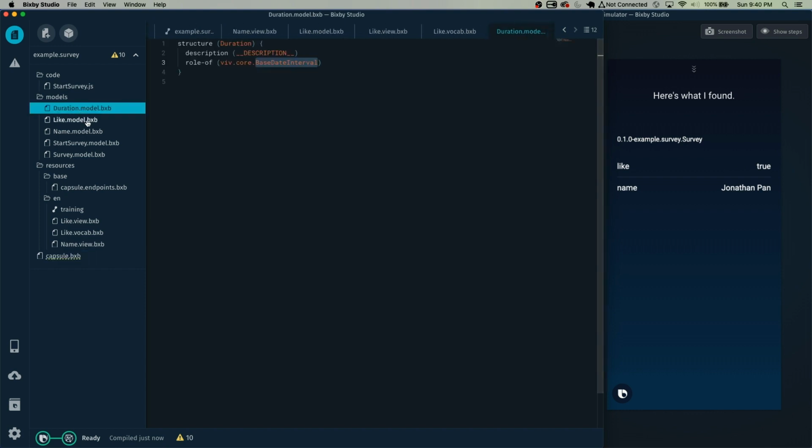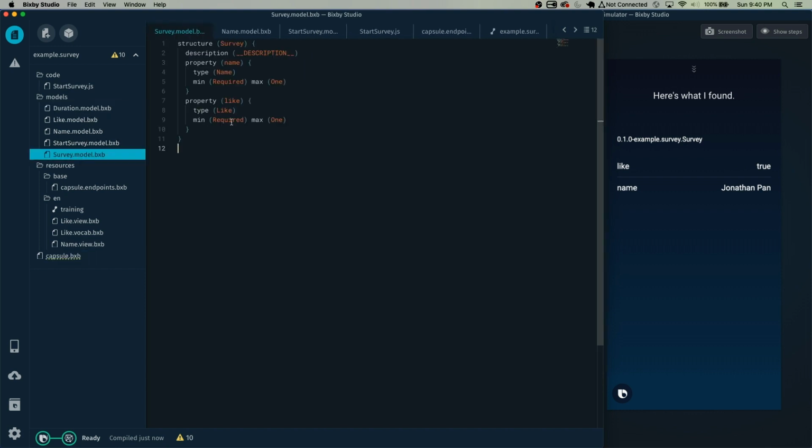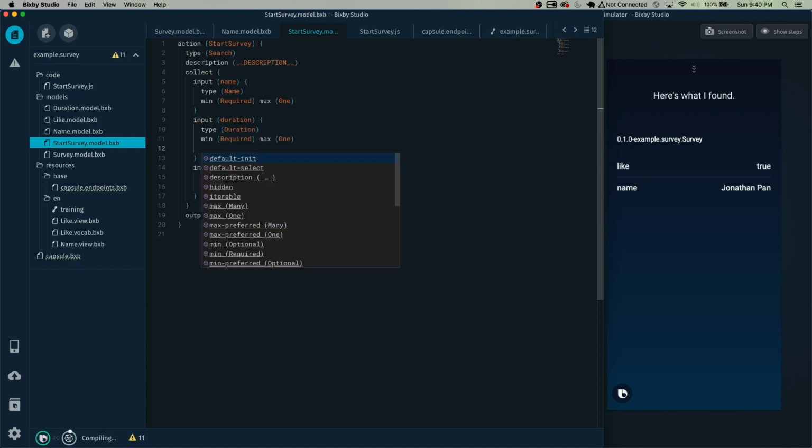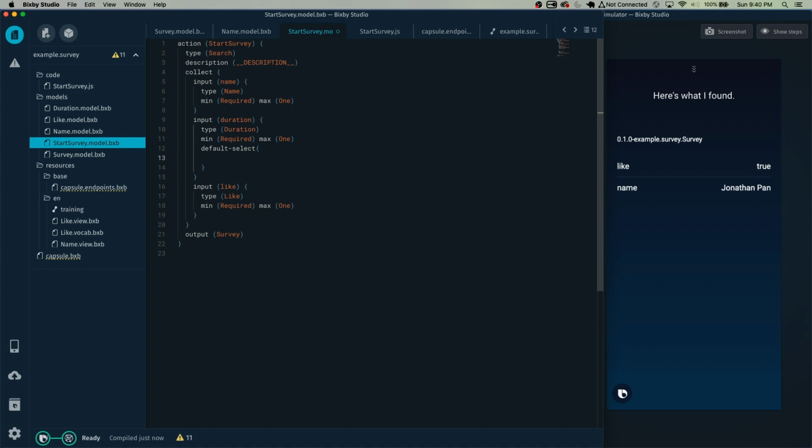Now that we've created our duration model, we also have to add it to our survey. Let's put it in between the name and the like, because we want to ask the user this question before we ask them if they like the capsule. And in the start survey model, something similar here as well, the duration. The type is going to be a duration. And here we're actually going to need a default select with the rule of select first.